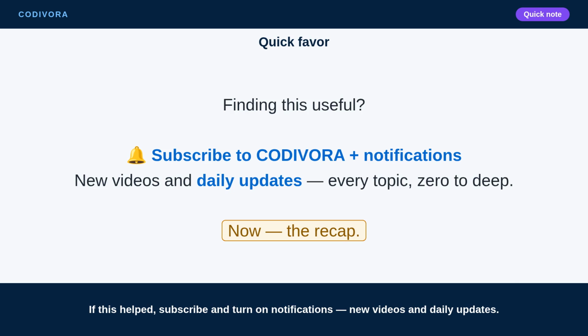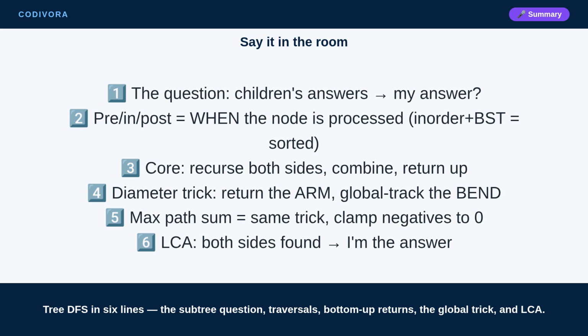Now to recap. Let's lock it in. Every tree problem asks, given my children's answers, what's mine? The traversals differ only in when the node is processed, and inorder on a BST means sorted. The core shape recurses both sides, combines, and returns up, trust the contract. For paths that bend, diameter and max path sum, return the arm, track the bend in a global. In LCA, if both sides find someone, you're the ancestor. Think in subtrees, and trees think for you.